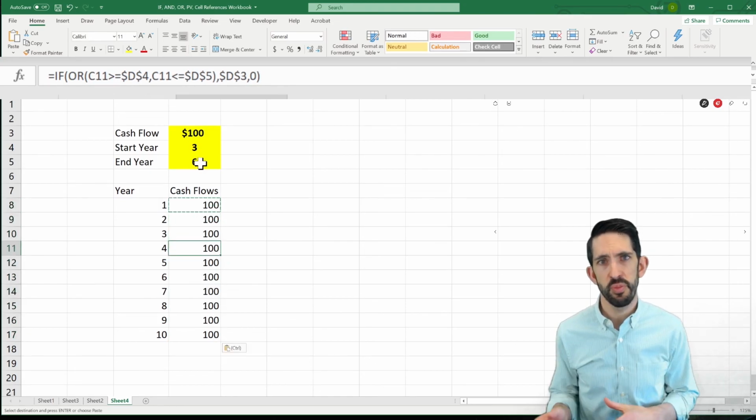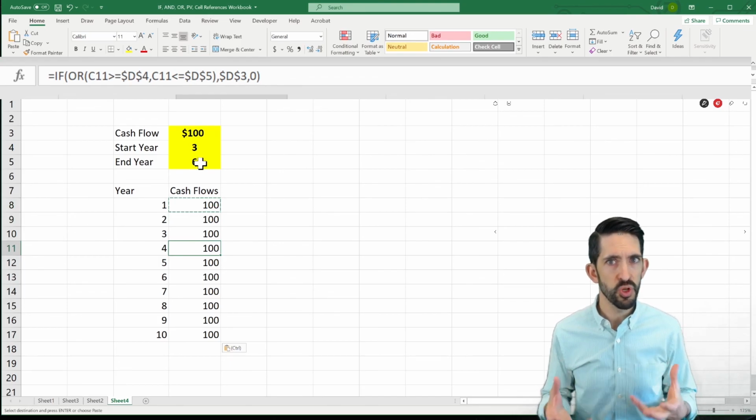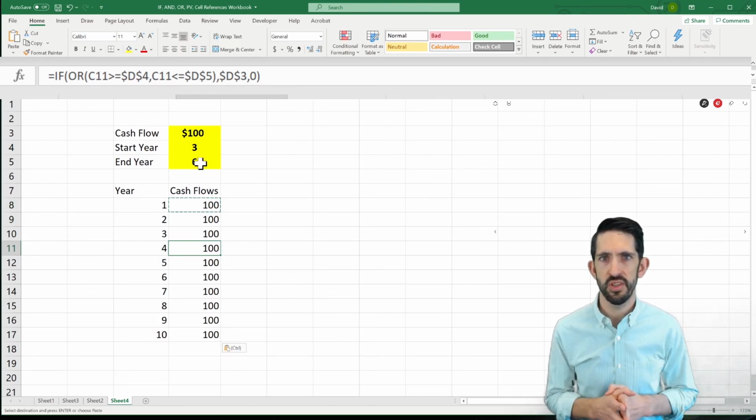So using if with both and or allows you to build these more dynamic models. We can control our cash flows a little bit more and ultimately get to more interesting valuation problems.